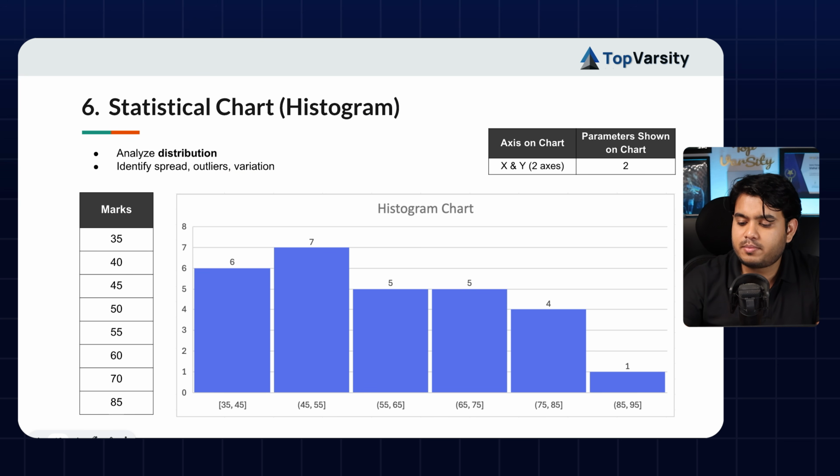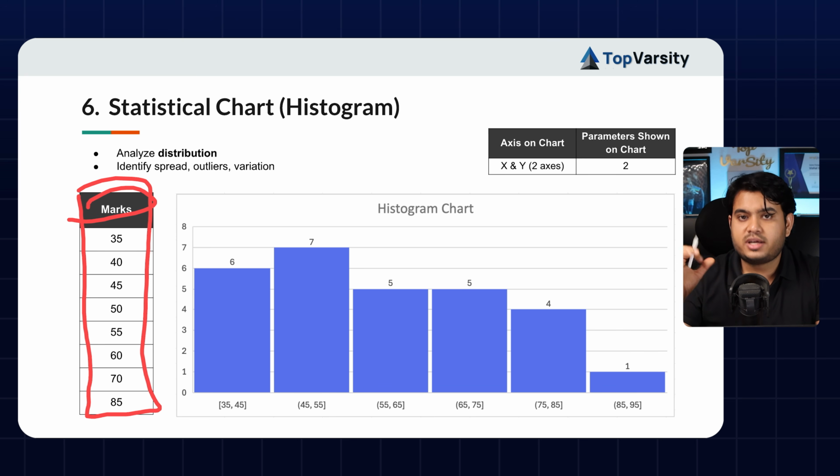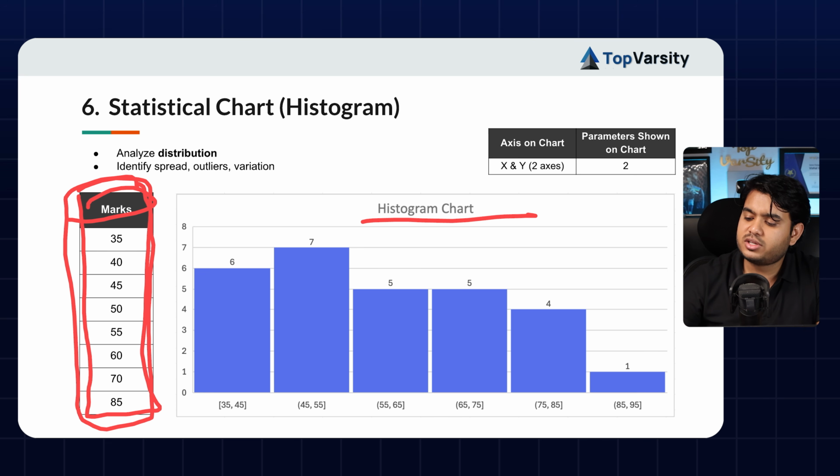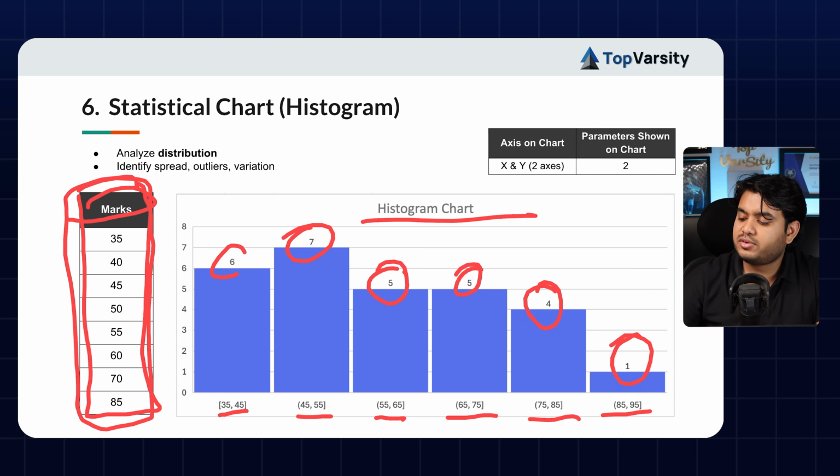Okay, now we have an example here. We have marks, and we want to show the outliers. How many outliers are there? What is the value falling there? How many students are there, for example, who are having lesser marks and higher marks? So whenever you click here, you select this, and if you click on the histogram chart, it will show you. Now what is it showing? For example, it is showing 35 to 45, 6 students are there. In 45 to 55, 7 students are there. Between 55 to 65, 5 students are there. Between 65 to 75, 5 students are there. 75 to 85, 4, and 85 to 95, 1 student is there.